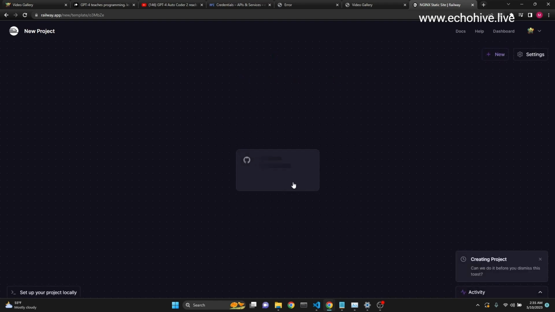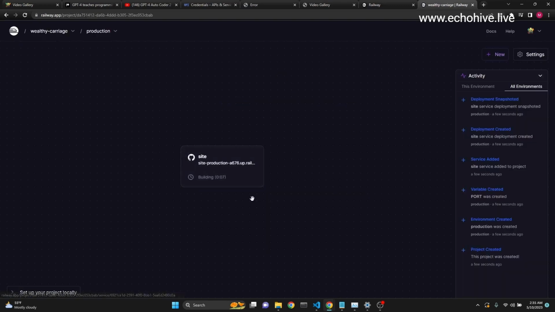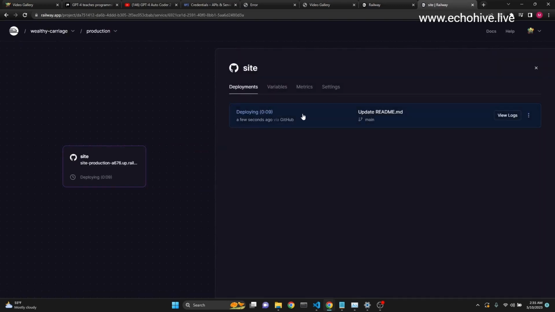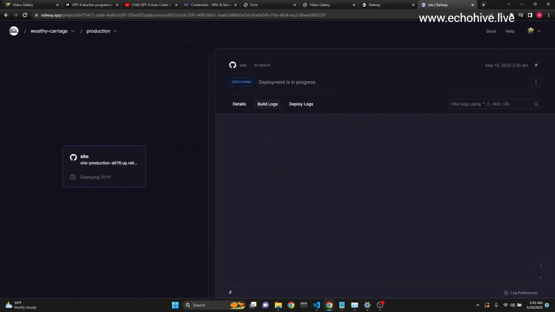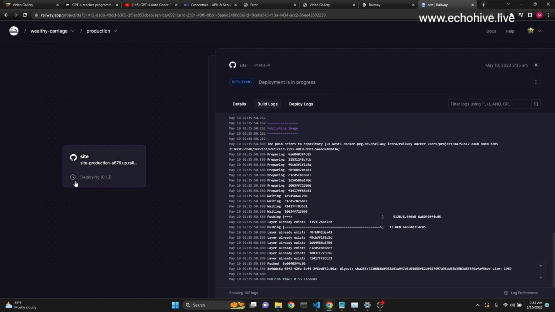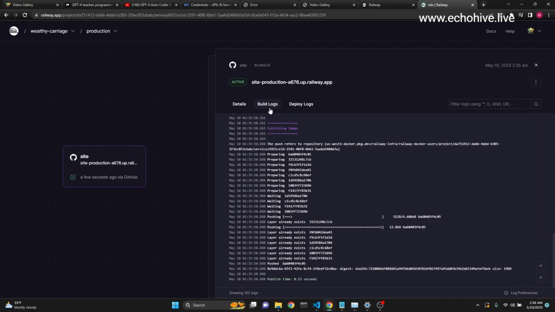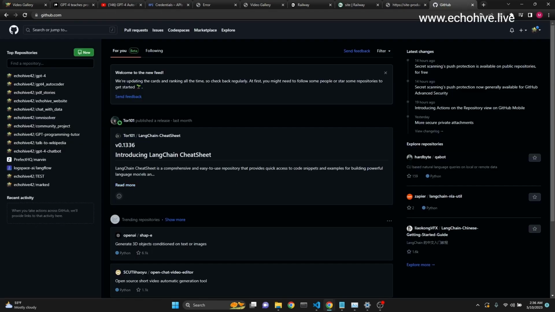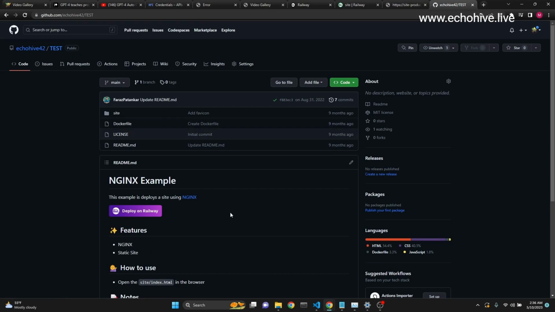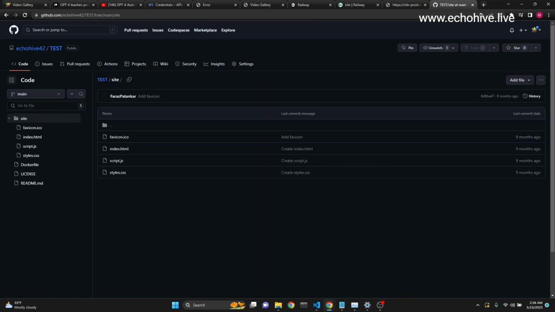So now this project is being created and our site is building. You can see the deploying. You can actually view the deploy logs right here. Once this is deployed, we will be able to see this. It's being built and deployed. Oh, okay, I believe it is all done. If we go there now, there is nothing. But if we go to our GitHub, now a test GitHub repository has been created for us. This is it. And there's the site.